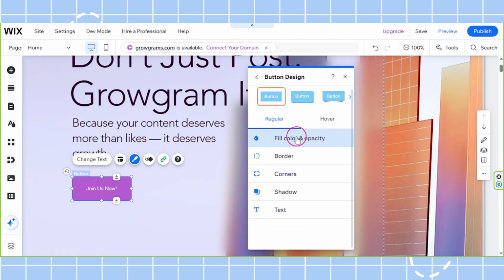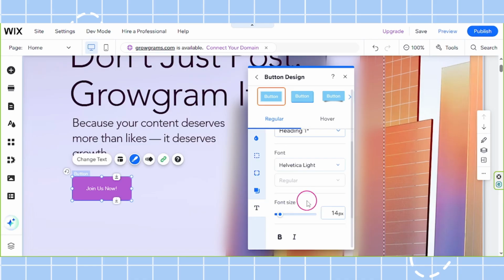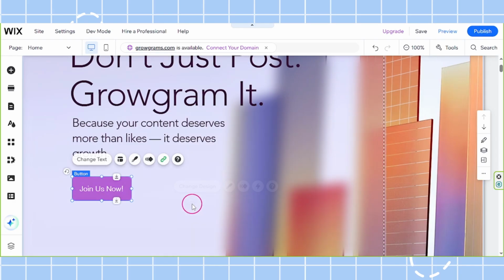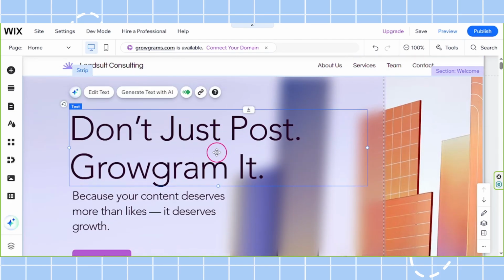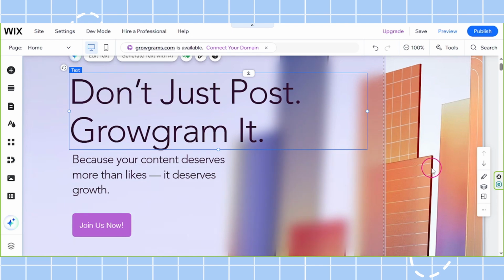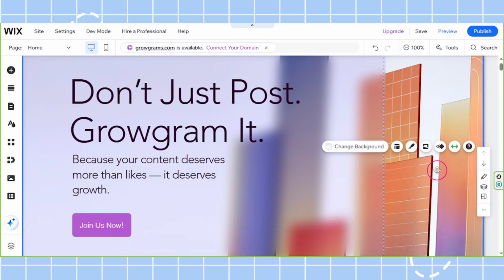And from here, you can select your button's fill color and opacity. Customize your button's border, corners, shadow, and text. So I'm going to make the text a bit larger so that it's going to grab everyone's attention. Maybe a bit smaller than that. And there you go. All right. So we have successfully edited our texts and buttons. Now it's time to edit our image over here.